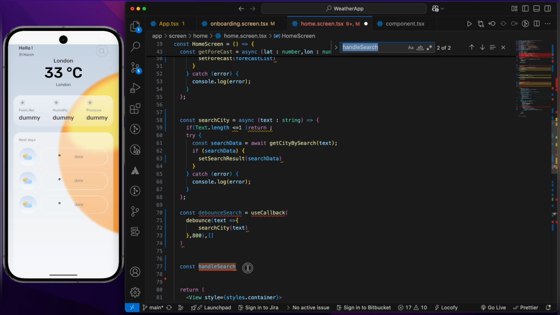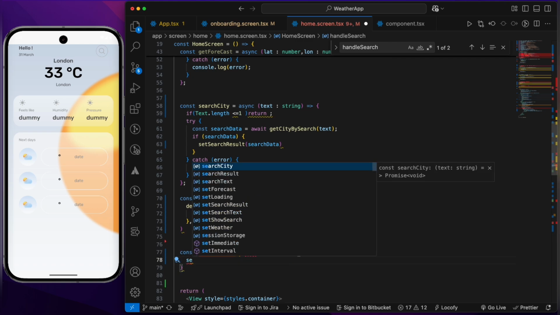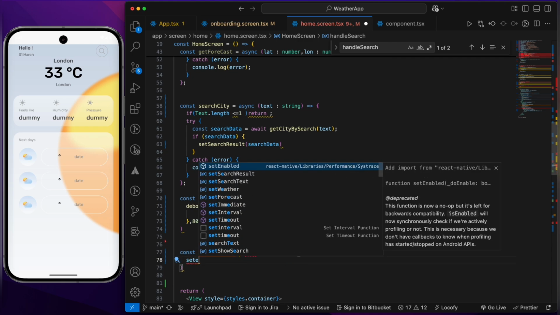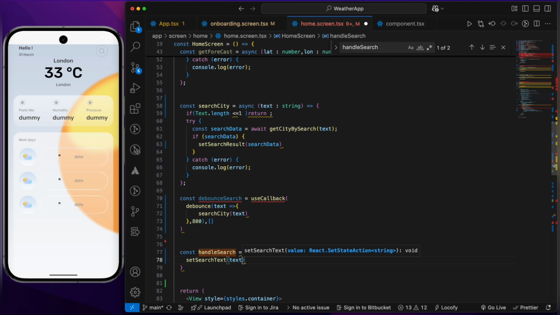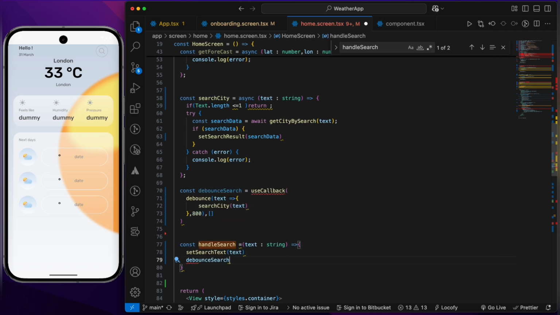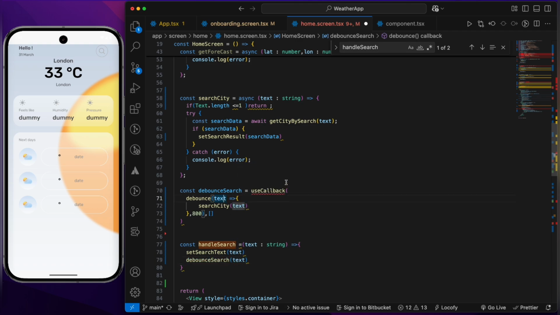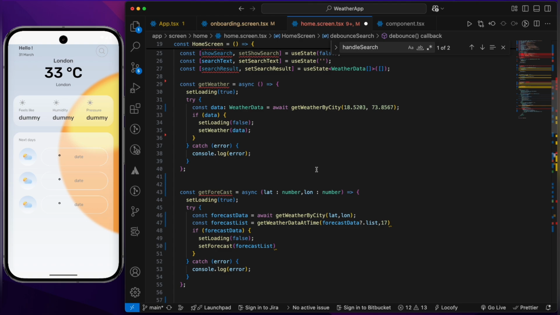So yeah, over here what we have to do, we will take one text as a string type, and over here we are going to set that text to the setSearchText, like this, and over here we are going to call debounceSearch. Debounce search will pass this text over there. So yeah, the moment we have written this, let's do one thing.